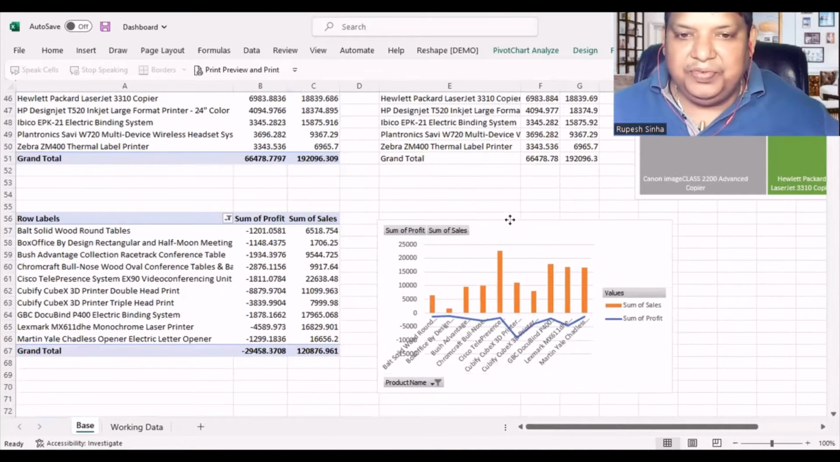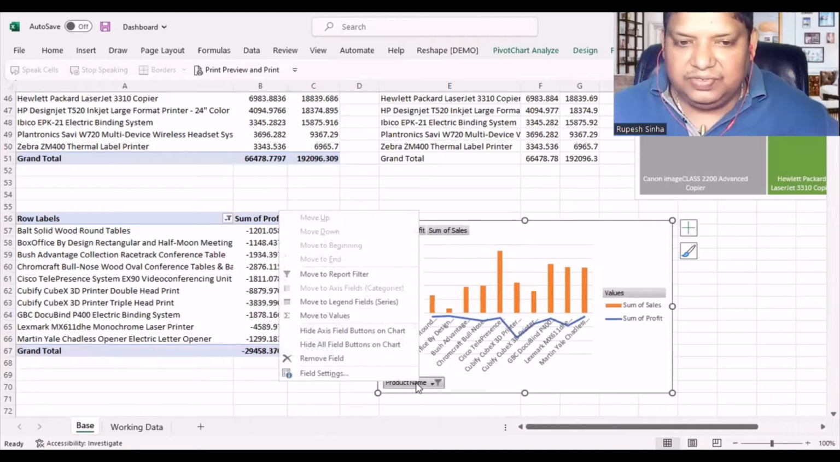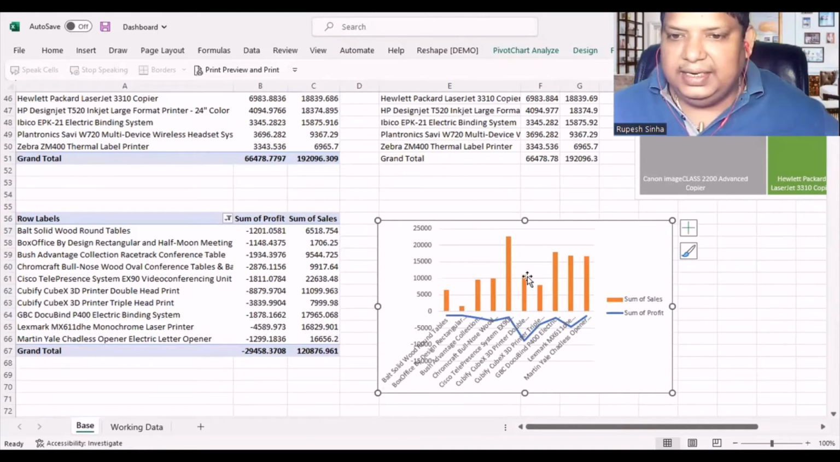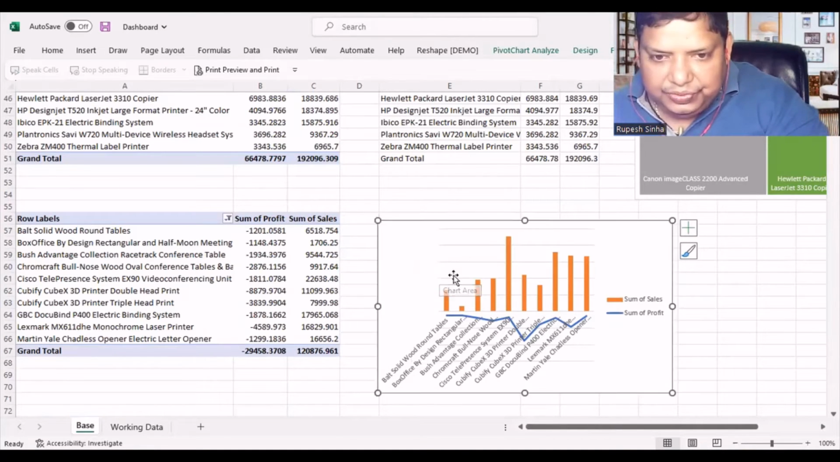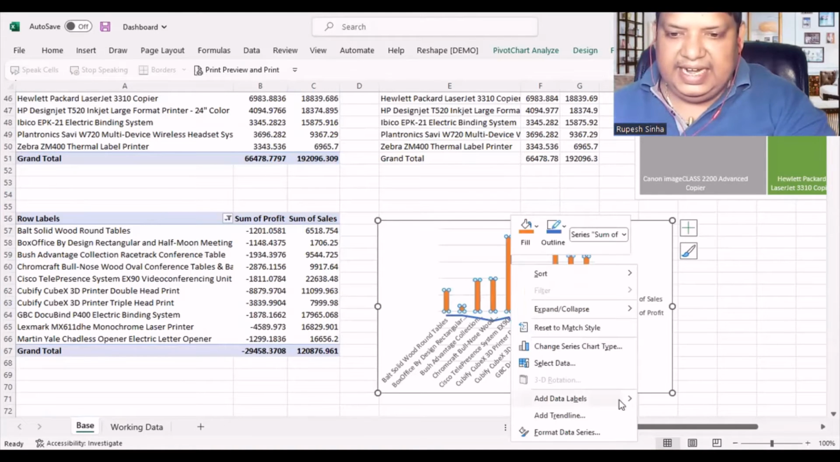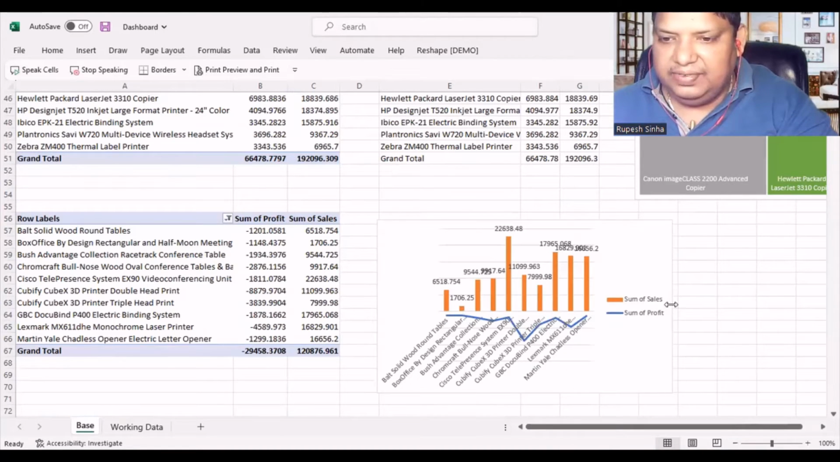But before that, we have got some important things which we are going to do. Hide all buttons, and remove these axis values, and add data labels which will show the values on the charts, and we can expand it a little.